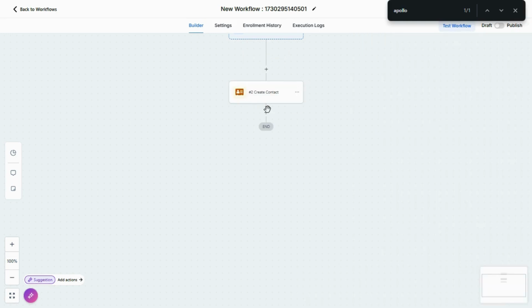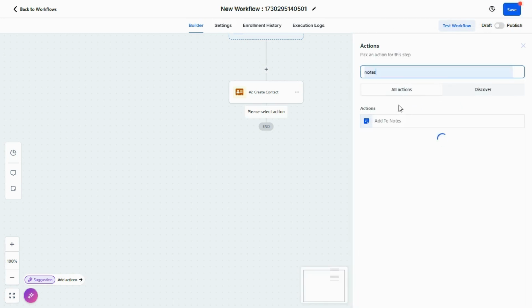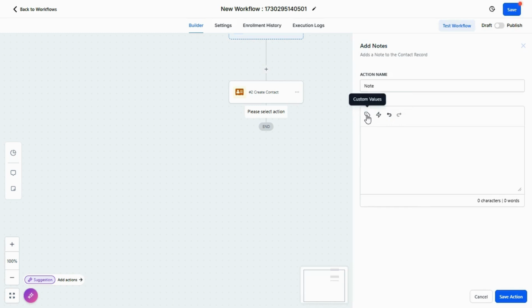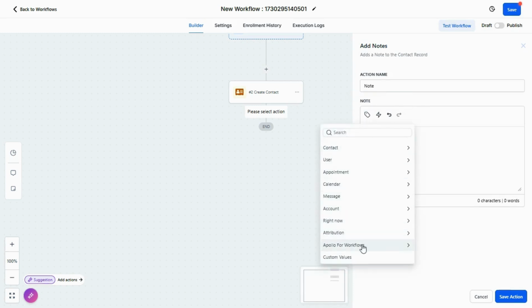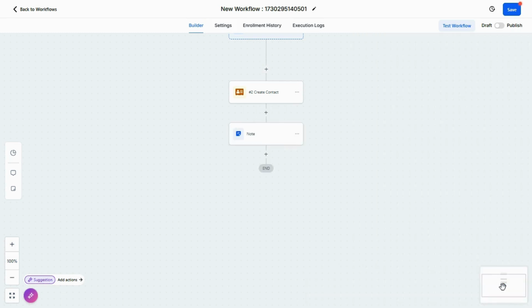Save this action, create some notes with that to update your contacts. Add to notes. Find custom values down here. It is Apollo for workflows. We had created the contact, and let's just use any of the things you want to update. Add some text. Save this as well.